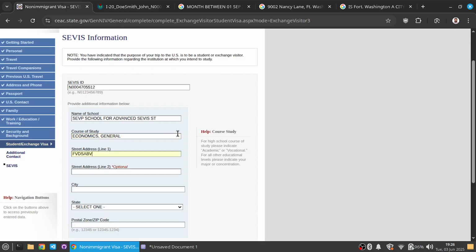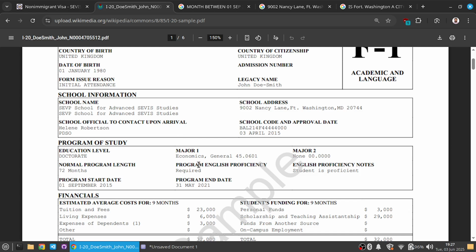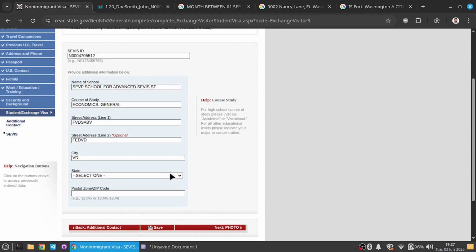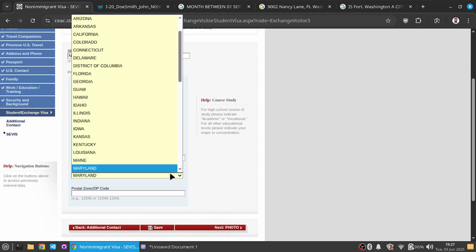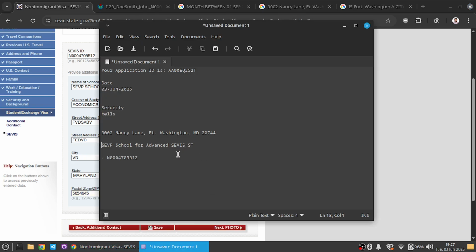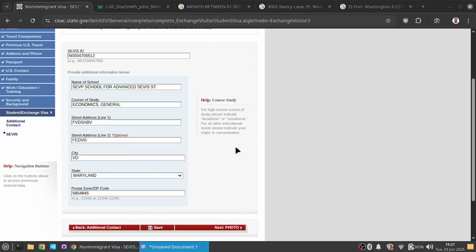Street address, whatever is in your I-20, this one. Okay, I'll just type it randomly. State is Maryland. Postal code is whatever is in your I-20. For us, the postal code is this one. Okay, I'll just change it.